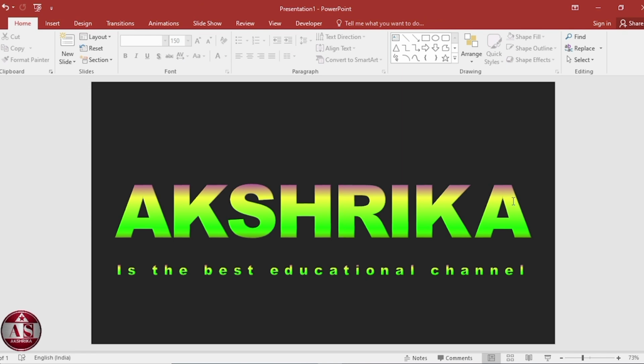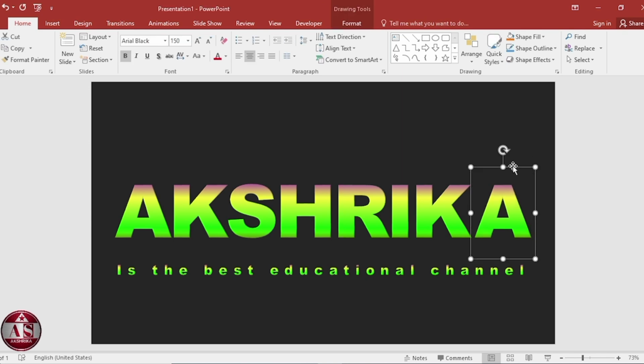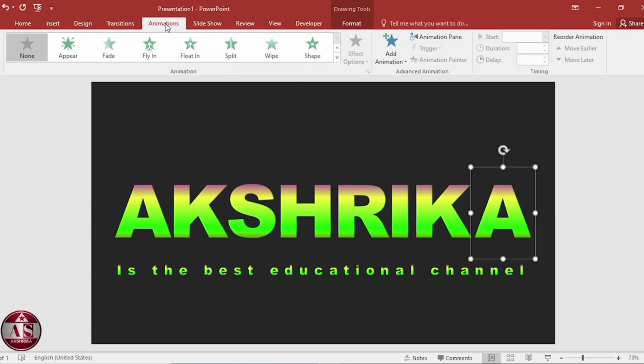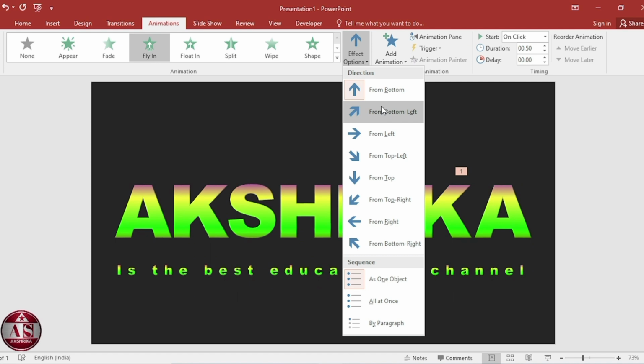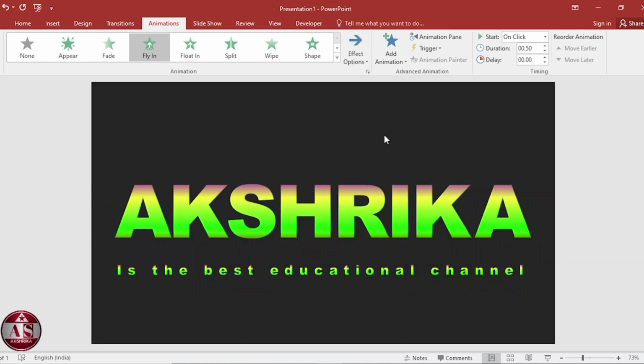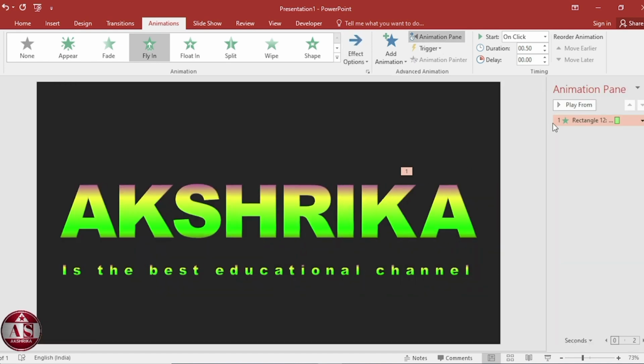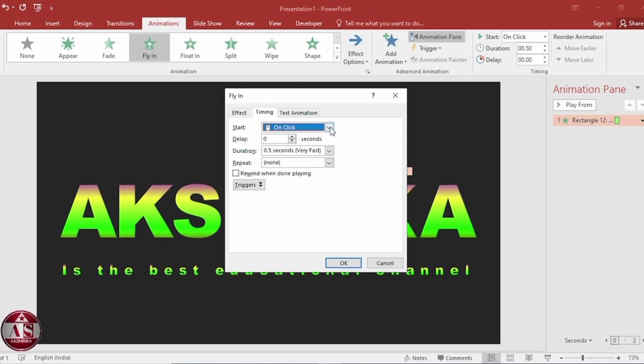Select a text box. Then go to Animation and select Fly In. Now go to the Effect option and choose from left. We'll open Animation pane and we'll go to Timing. Select Start with Previous. Duration 1 second fast. Then OK.